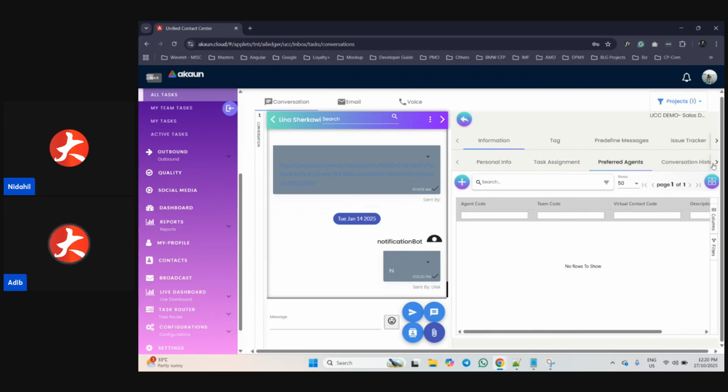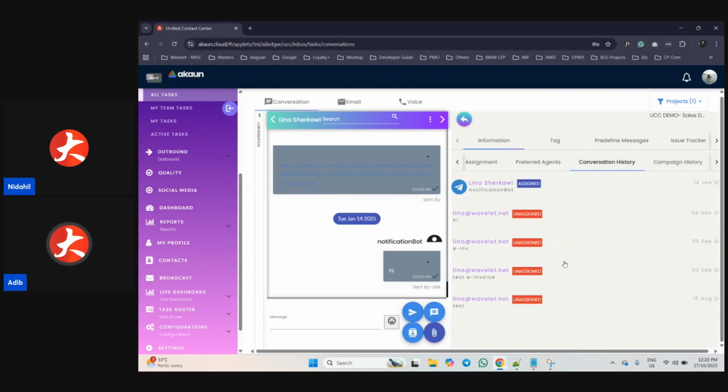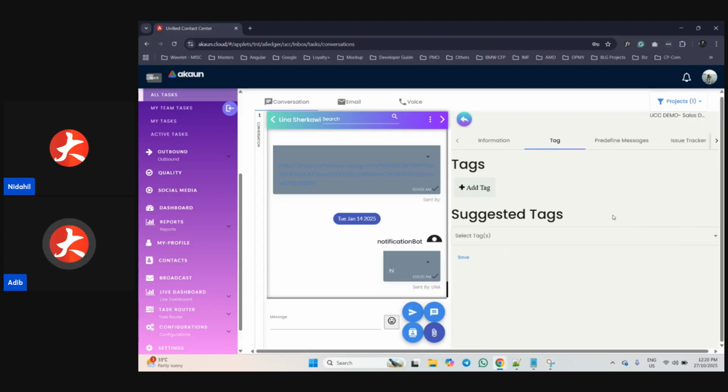The same goes for the preferred agents. For the conversation history, let's say this user initiated a previous conversation from any other channel. We use contact merging to identify all of the conversations coming from the same user, and those will be visible under the conversation history. Then next we have tags.